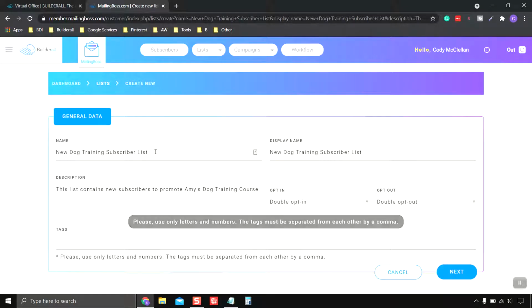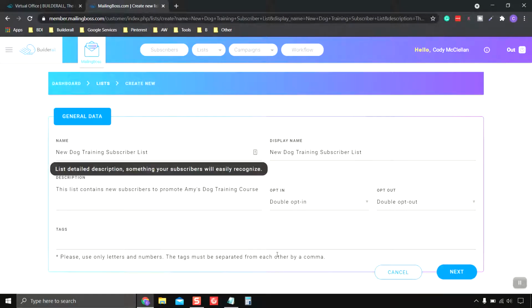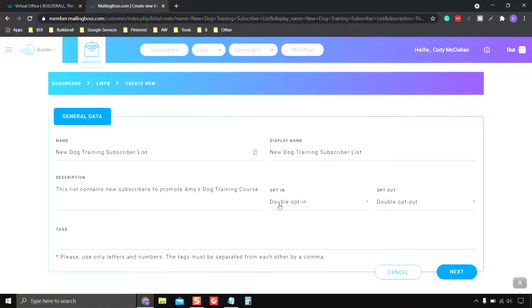Now when this page pops up, you see we have our name, display name, and the description we just placed in. Under opt-in, you want to keep it at double. This means when a new subscriber gets your email, they have to click a link and opt in and give permission to you to send emails to them. You always want to keep this set up as double opt-in. Builderall doesn't like the single opt-in, and quite frankly, it's going to make your list much higher quality because the people actually want to receive your information. However, under opt-out, I would choose single opt-out. You want to make it as easy as possible for them to opt out and not receive your emails anymore if they don't want to get them anymore.